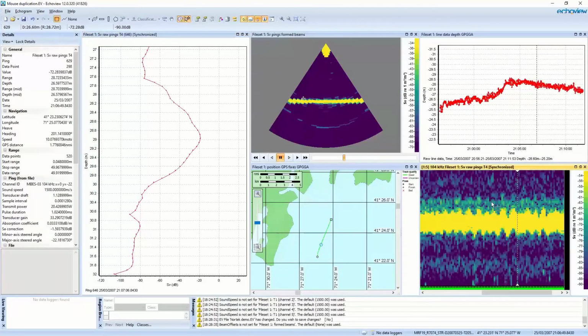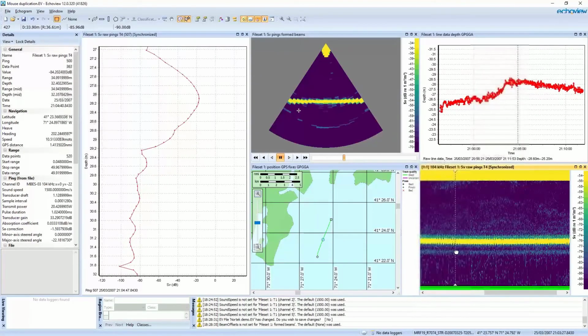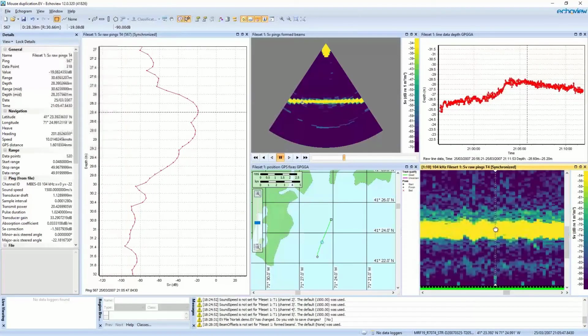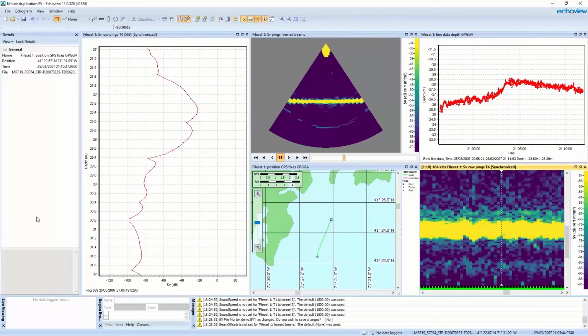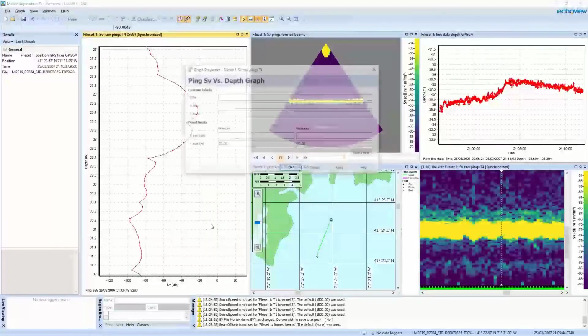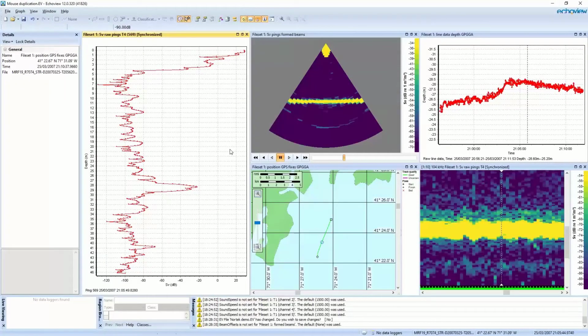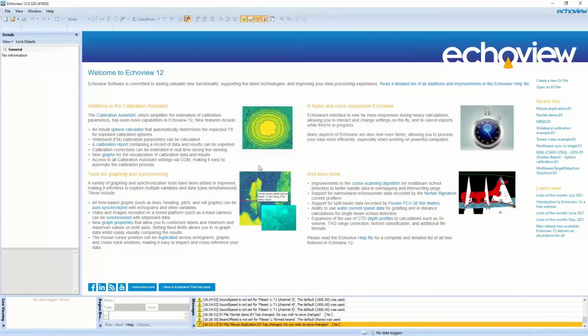If I zoom out on my echogram and look at different parts of the data, my ping graph stays updated no matter what I change with my zoom level, showing the part of the data that I'm really interested in seeing. We can go back to Graph Properties and easily clear that. This is also useful for other types of data, including regular single beam, narrowband, and also imaging sonar data.